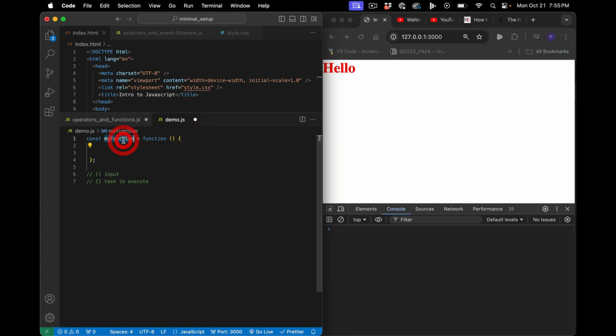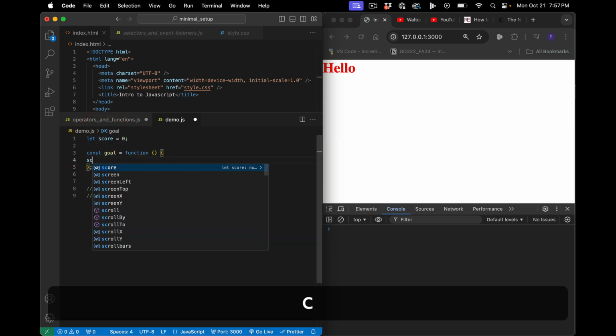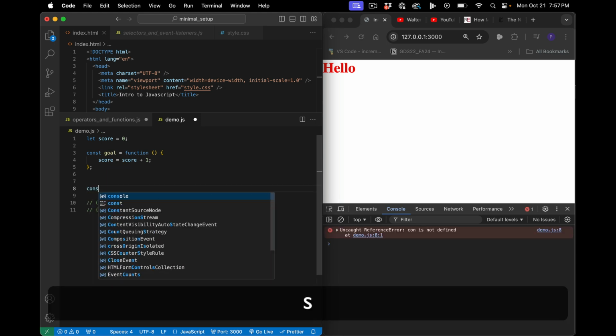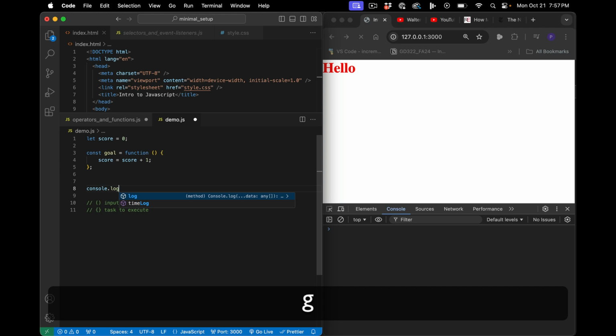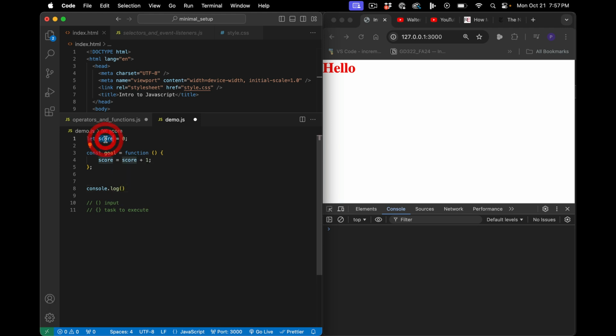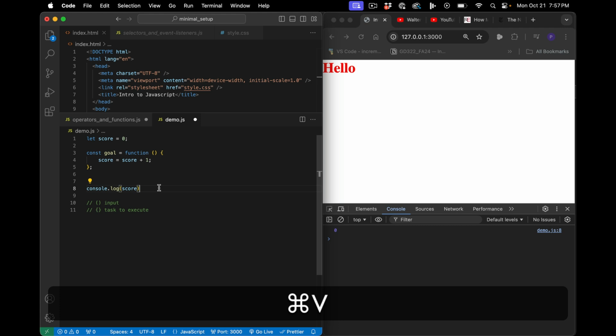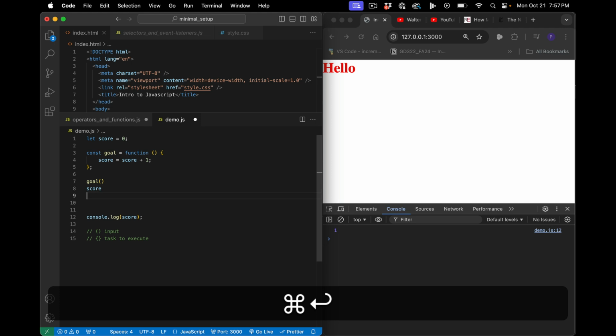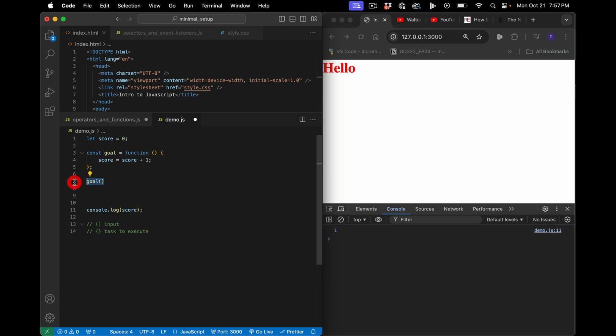So I can say const goal equals, and if I console log this, score, it's going to stay 0. However, if we run the goal function, now it's 1. More goals, sorry. More goals, more score.